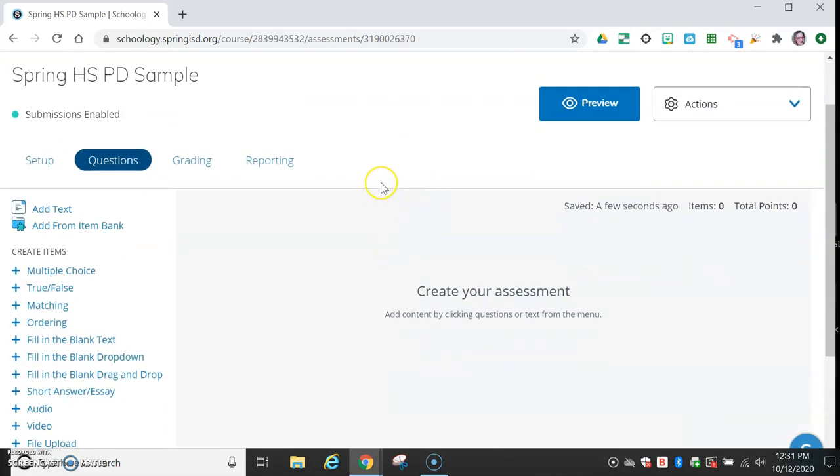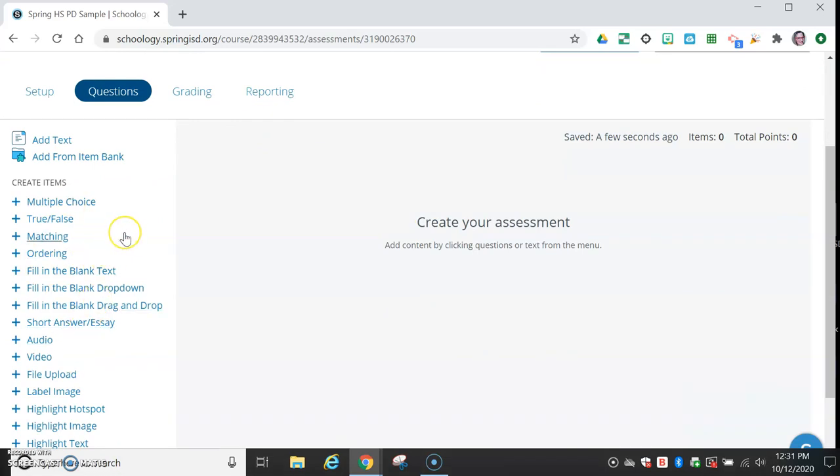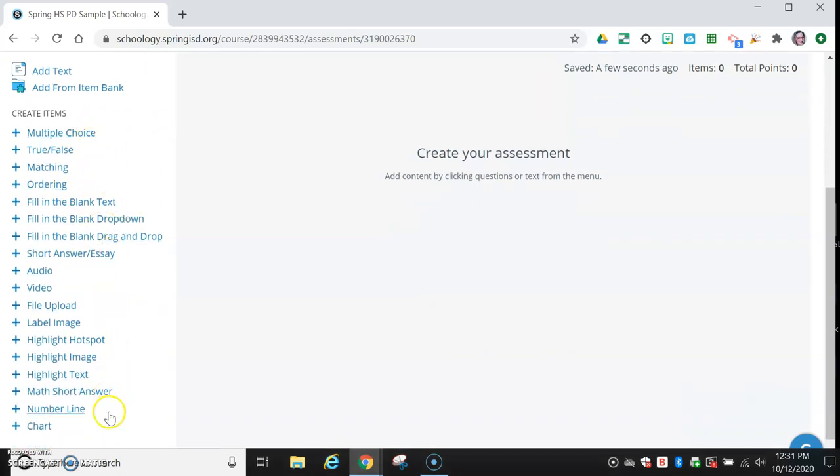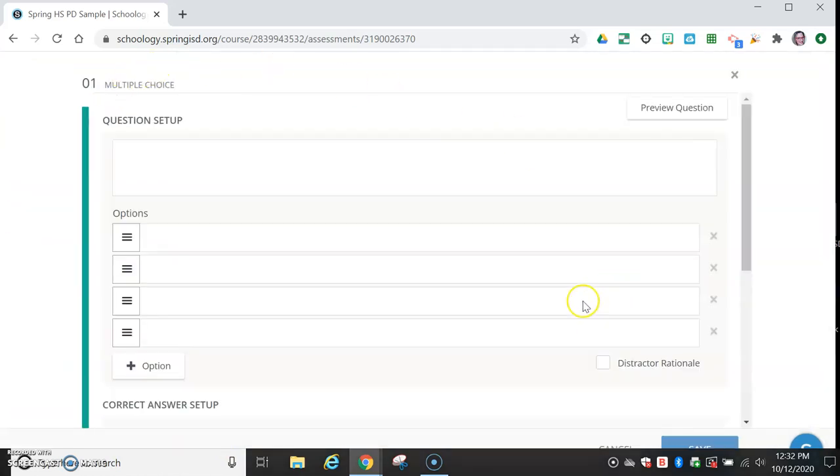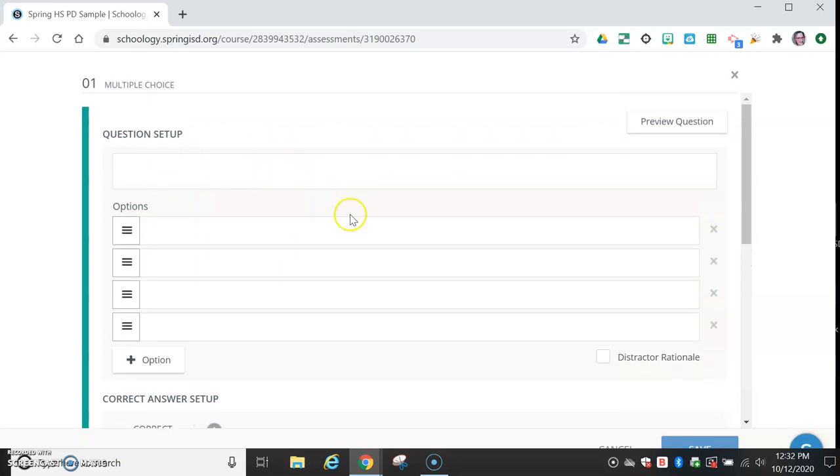Okay, and then the questions, which is where we're going to spend most of our time today. What we're going to do is look over here on the left-hand side where you can see all the different types of questions that are offered. So we'll go to multiple choice. And we're going to add a question here. I'm going to pause the video so I can type that in.